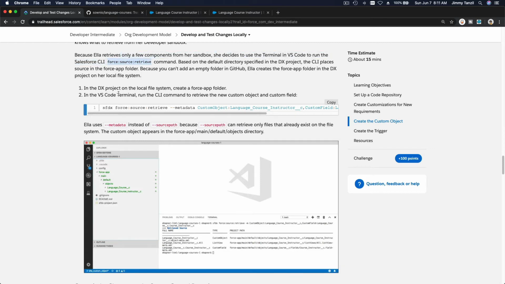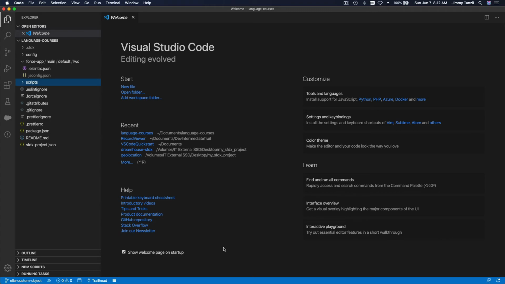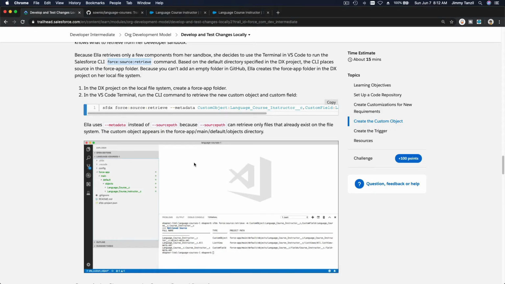So we are going to use the force source retrieve command to do that. In the DX project on the local file system, create a force app folder. We do have that, so we don't have to do that. Force app, you see there, right? You don't have to do that anymore because we've actually created a default Salesforce project. So we have scripts here, you have Apex and stuff. I'm not going to do that because we do have one. And then in the VS Code terminal, run the CLI command to retrieve the new custom object and custom field here, right?